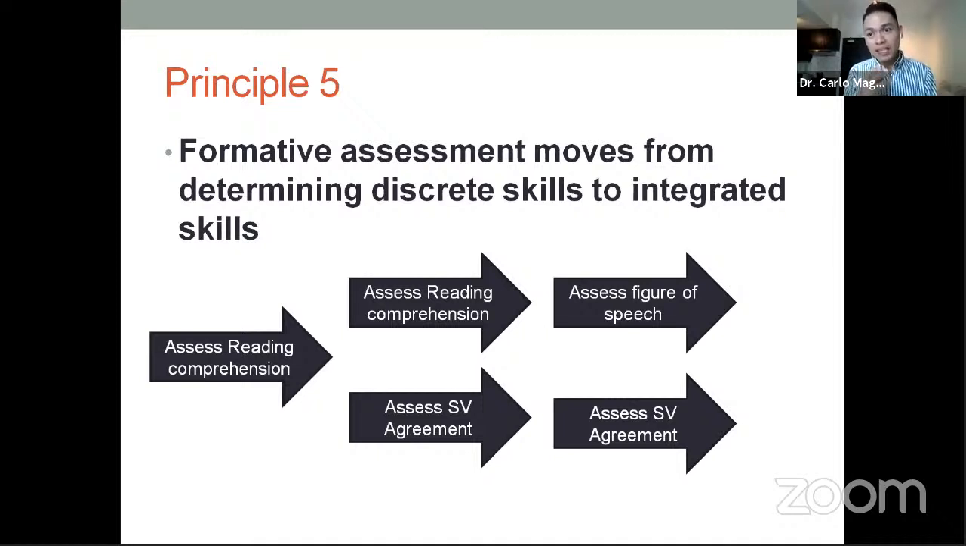And therefore, the formative assessment can be continuous. This is how you actually do it. For example, during your first week, assess reading comprehension by noting details like character and setting of the story. By the second week, you continue to assess reading comprehension, but at the same time you start to assess subject-verb agreement together with it.